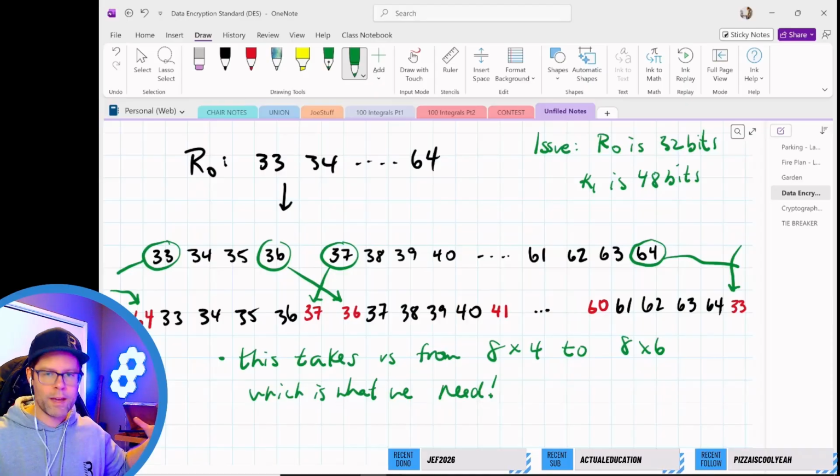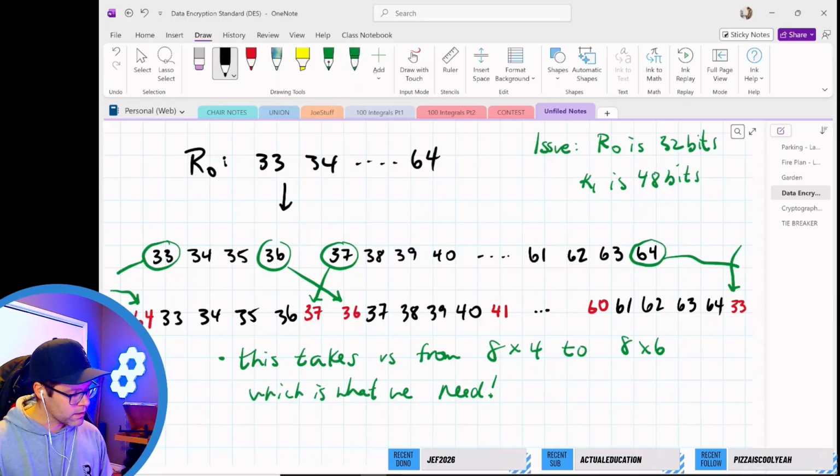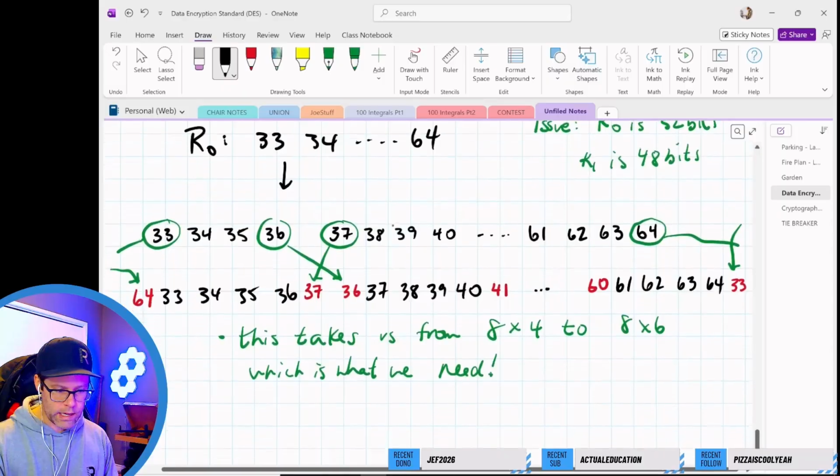Okay, so once we have that, we can collapse all this back together. That's going to be our 48-bit updated R naught. And then we're going to XOR that with the key 1.